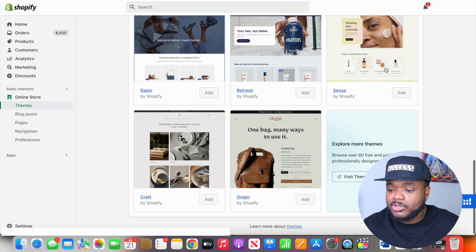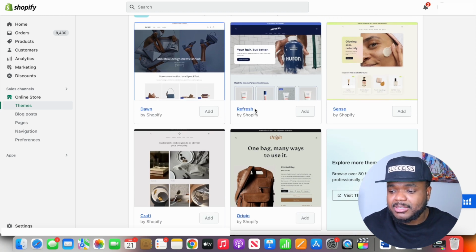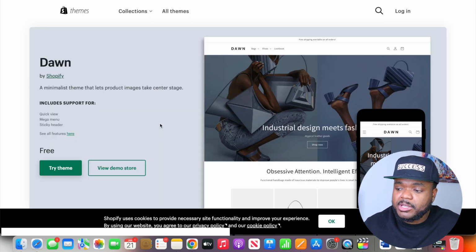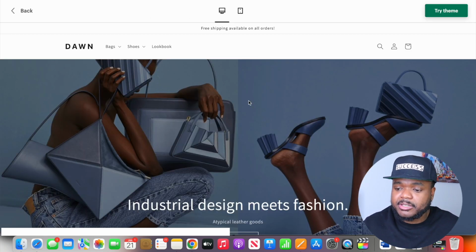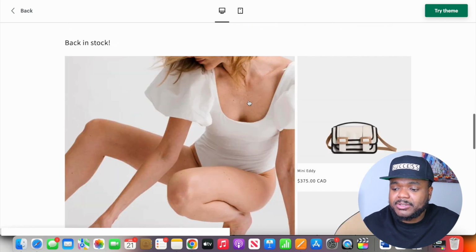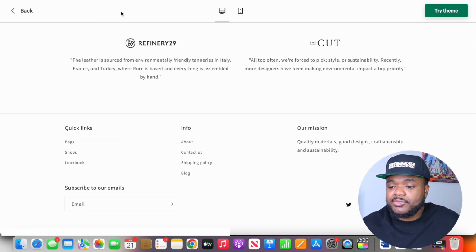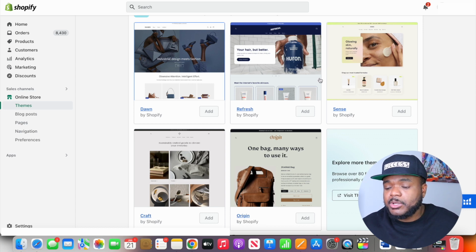So if you wanted to use one of them and you wanted to get an understanding of how your store is going to look, what you can do is just click into it just like that. Then click on View Demo Store, and it's going to give you an example of what your website is going to look like. And depending on whatever brand you're trying to build, you can go through all of these different free themes over here and pick which one is going to be best suited for the business that you're trying to build.